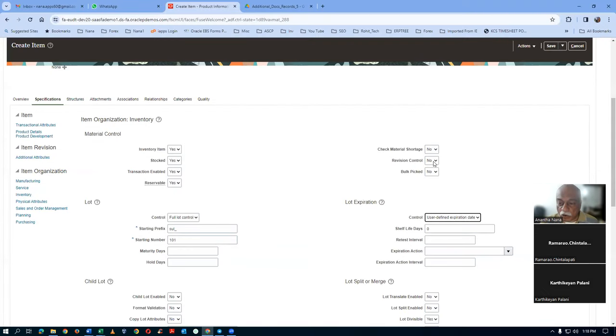Then I will now make the revision control adjustment. Just a question here. When you say it's not transactable, how will an expired item be removed out of the system? Even though it's transactable, if it is expired, you cannot do it. Then what's the way to get it out of the system? Then you have to extend the expiry date.